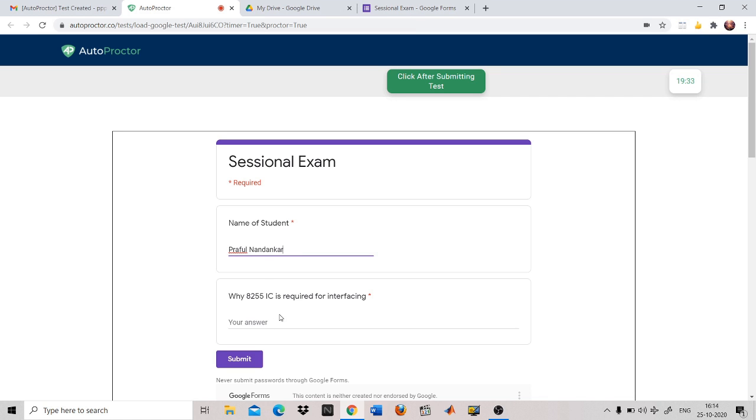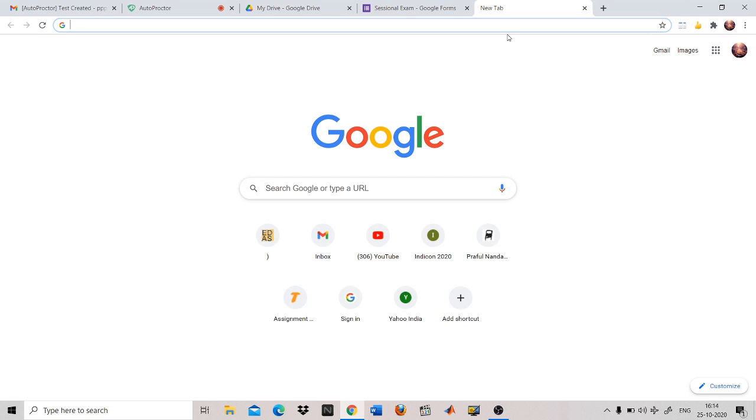I have written my name. Now this question is very difficult for me, so I'll try to cheat by clicking on a new tab. I have already enabled one setting in the auto proctor examination about tab switching. So during the examination, if you click on a new tab, this violation has been done. This violation will get recorded in the cloud. The image, audio or video files will get saved in the cloud, and that information will be given to the instructor after the examination. So I have done one violation now.